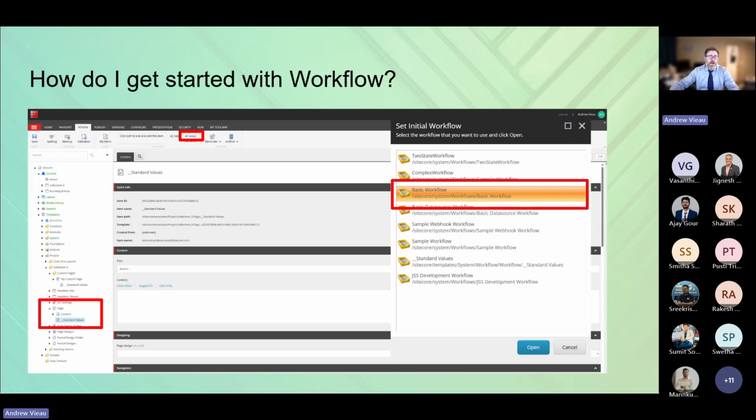So next we want to talk about how we can get started with workflow. The simplest way to get started with workflow is to assign the basic workflow. This basic workflow gives you a starting point where you can approve or reject your own content. It includes a data source action, which we'll talk about later. It is out of the box, but someone would need to assign permissions to it. You can assign this to page templates in the standard values item from the review tab.